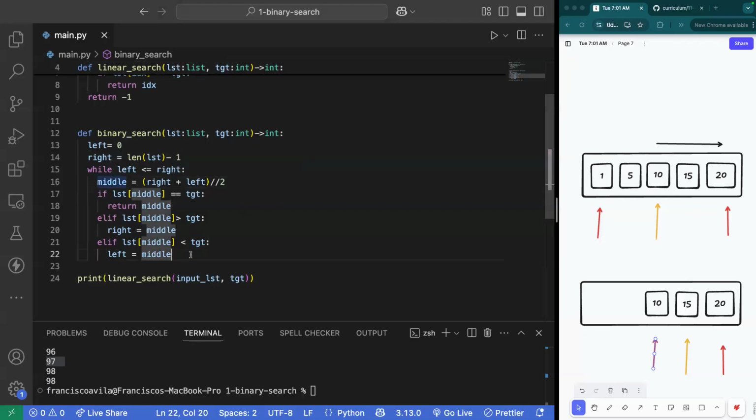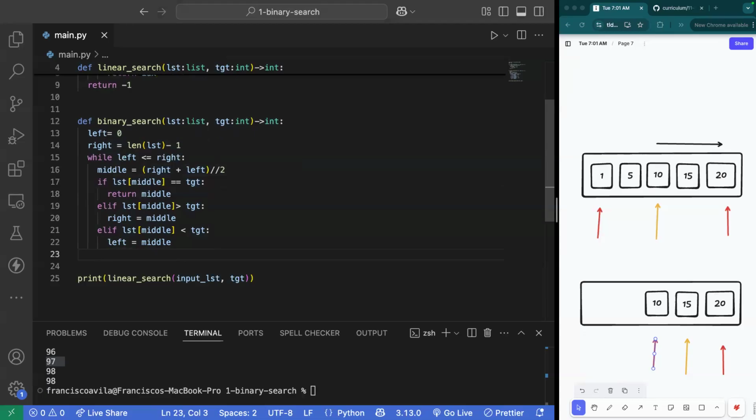At the end of this loop, if none of this returns a statement, or if this statement at any point becomes false and it breaks out of my while loop, well, then in that case, I would want to return -1.